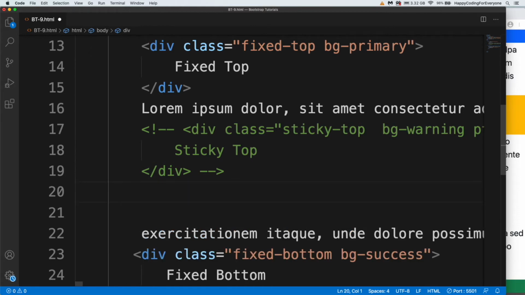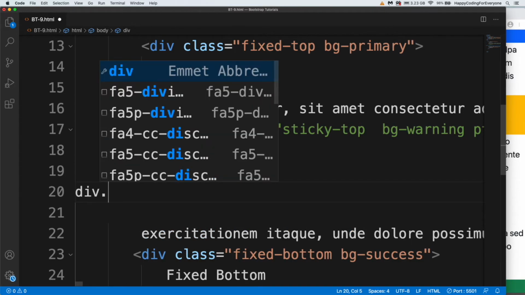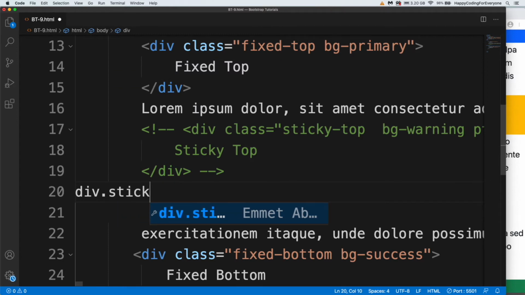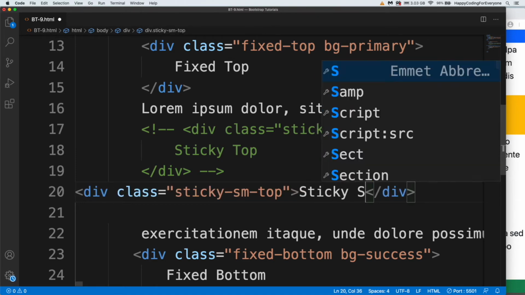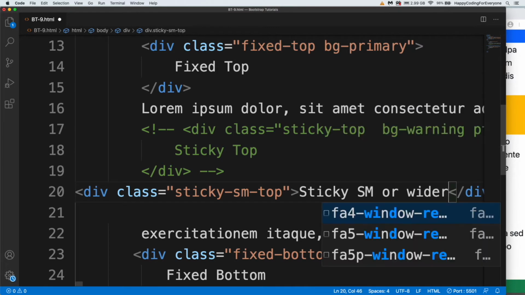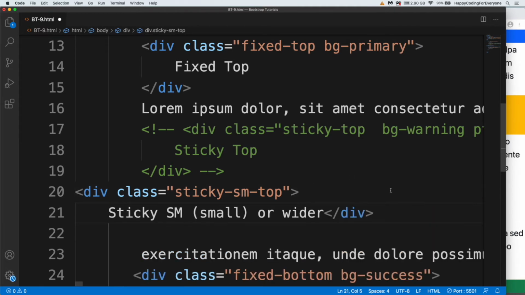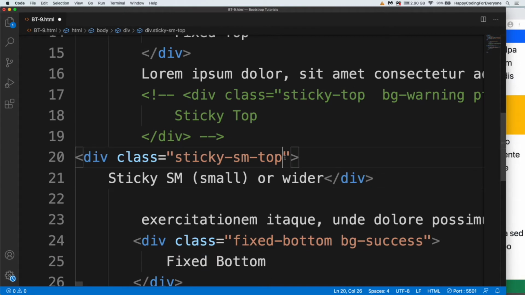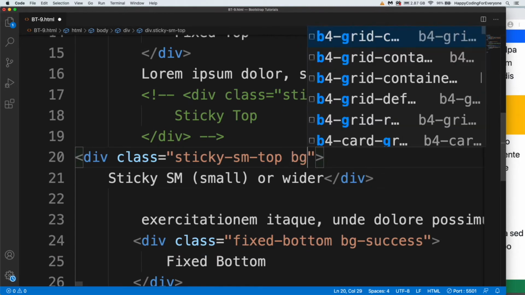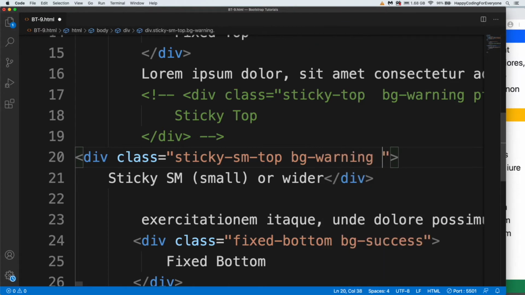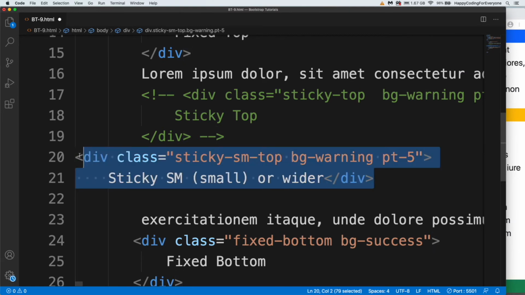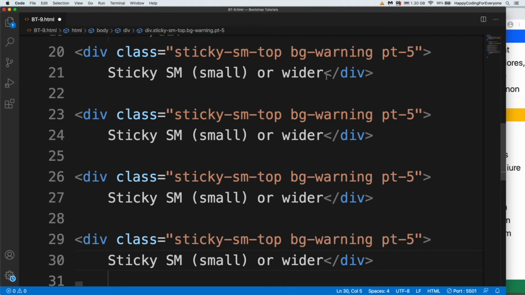Let's add another sticky point. Div sticky SM tab. Sticky SM or wider. It means small size screen. Let me add a background for them too. BG warning. Let's put padding tab as well. And let's copy and paste couple of more. Let me change values and backgrounds.